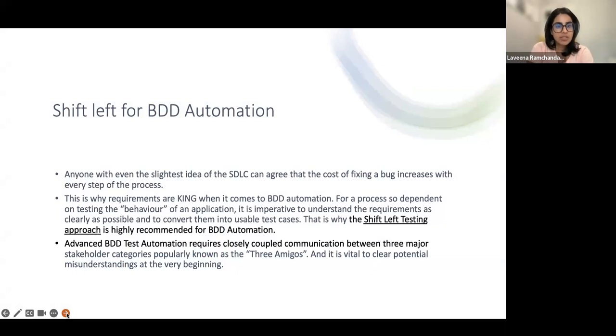So anyone with even the slightest idea of the SDLC can agree that the cost of fixing a bug increases with every step of the process. So this is why requirements are king when it comes to BDD automation. For a process so dependent on testing the behavior of an application, it is imperative to understand the requirements as clearly as possible and convert them into usable test cases. That is why the shift left testing approach is highly recommended for BDD automation.